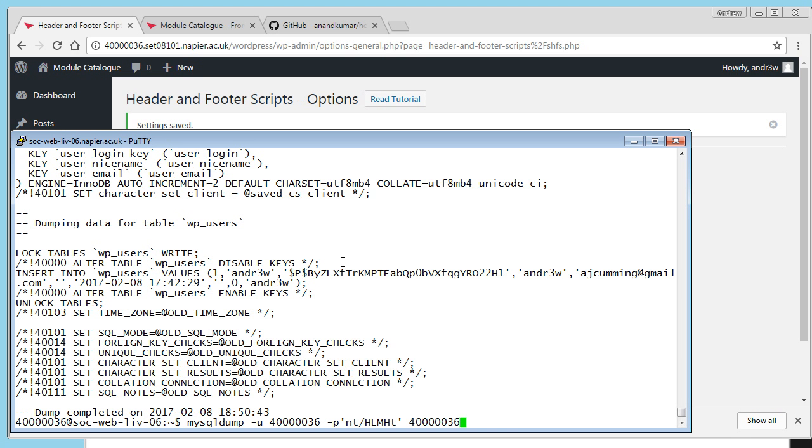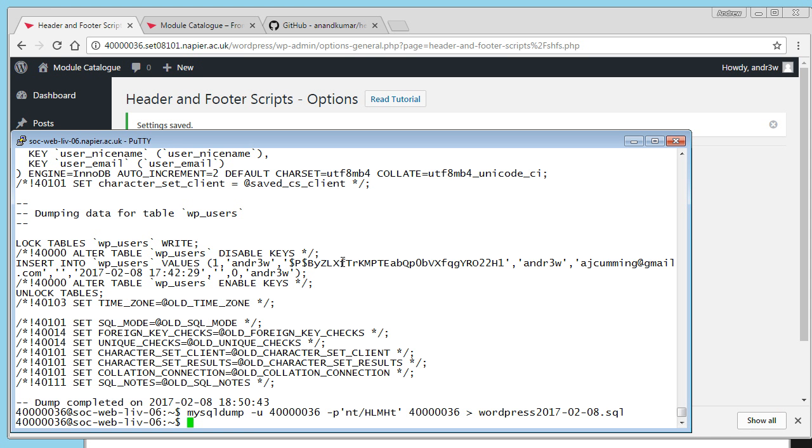I can dump that, and I can pass it to a file. Let's call that wordpress.sql. I could give a better name than that. Let's give it the date. So it's 2017-02-08. Right, so that's my backup taken today. And that's the SQL file. So that's done it, and that's my file, ls -l.